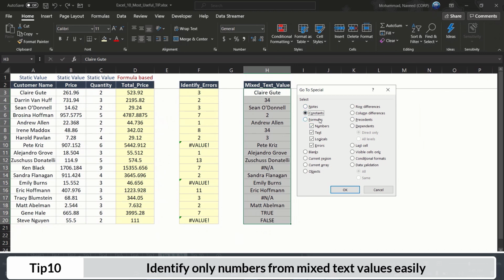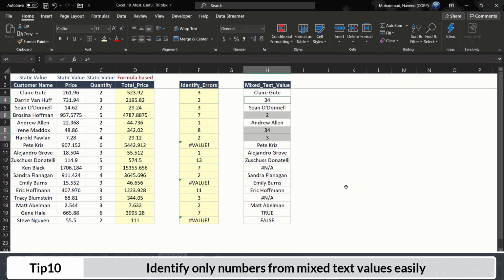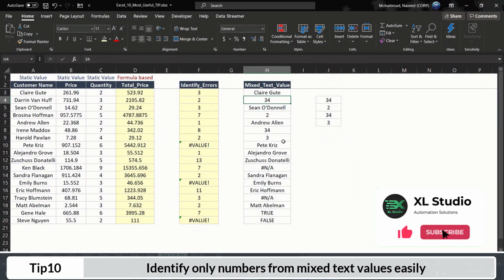You can see here for Constants, all these 4 different options are enabled. But we want to identify only the numbers, right? So let's disable Text, Logicals and Errors. And it will identify only numbers in the static values. So let's click on OK. You can see the numbers are selected here. Now we can easily copy and paste wherever we want, right? This is the simple and easiest way to identify the numbers, text, logical values or any errors in the static values and also in the formulas.